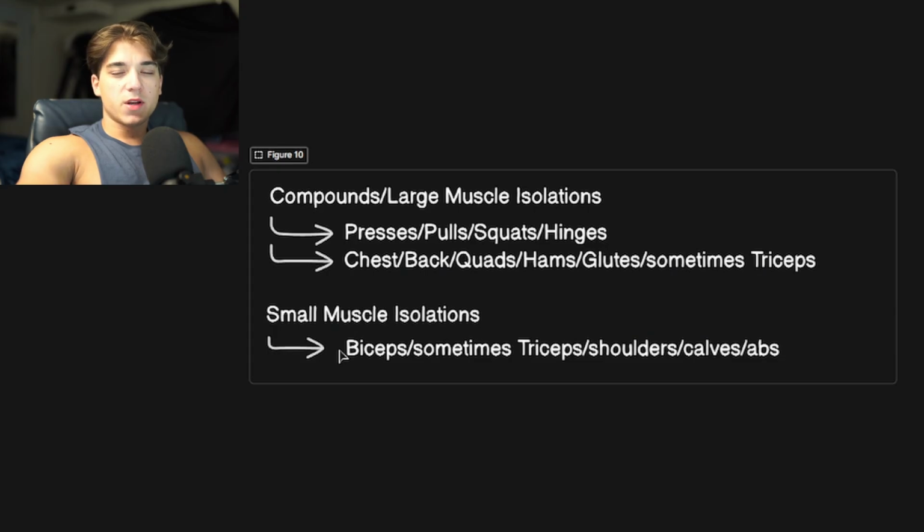Okay, so the first method we're going to get into is called rep match. This is going to be ideal for these larger muscle group isolations or your compounds. These compounds or larger muscle isolations usually are done with a lot more weight than your small muscle isolations, obviously. But they recover slower and usually can't be hit as often. And then your smaller muscle isolation movements are usually going to be done with lighter weight, done for more reps, and these can usually handle more frequency or volume because they recover faster.